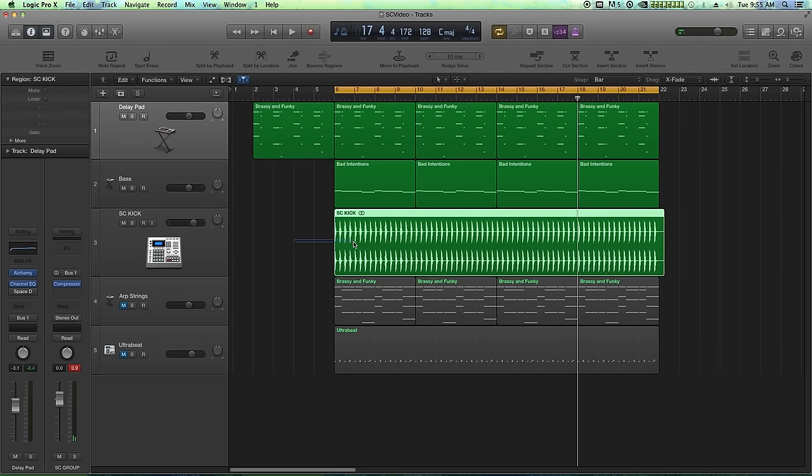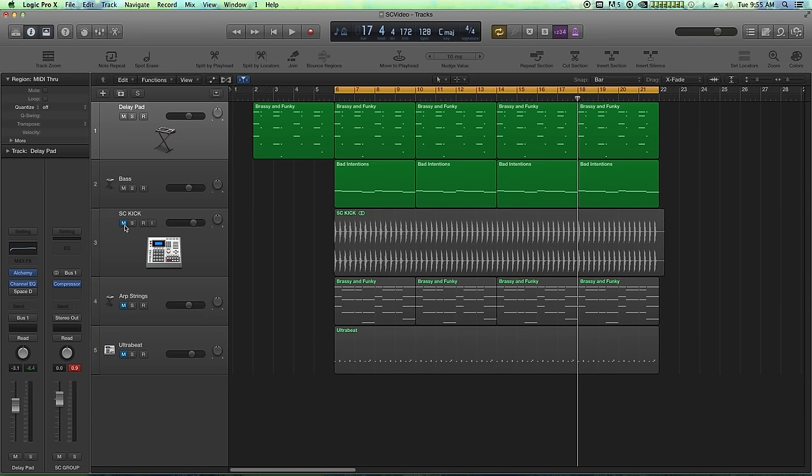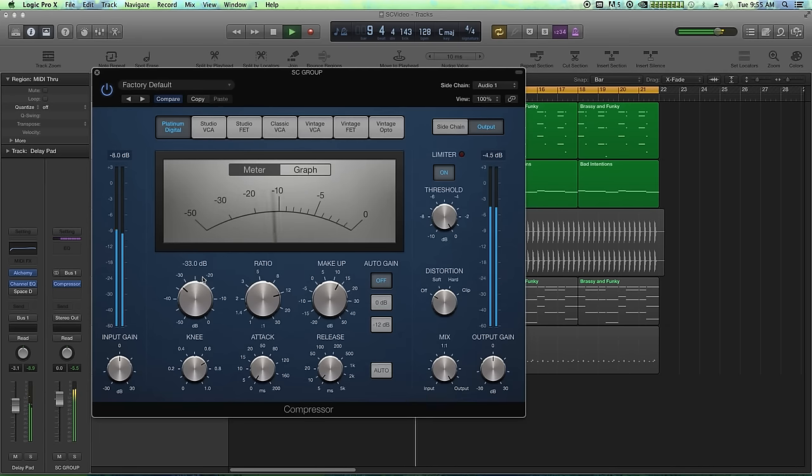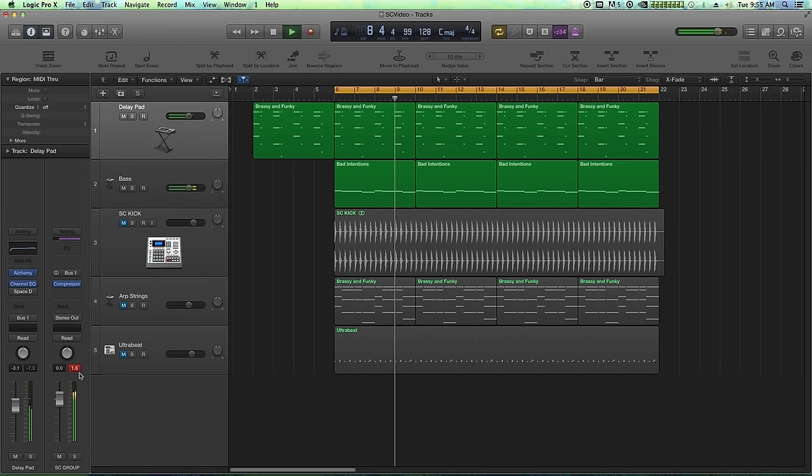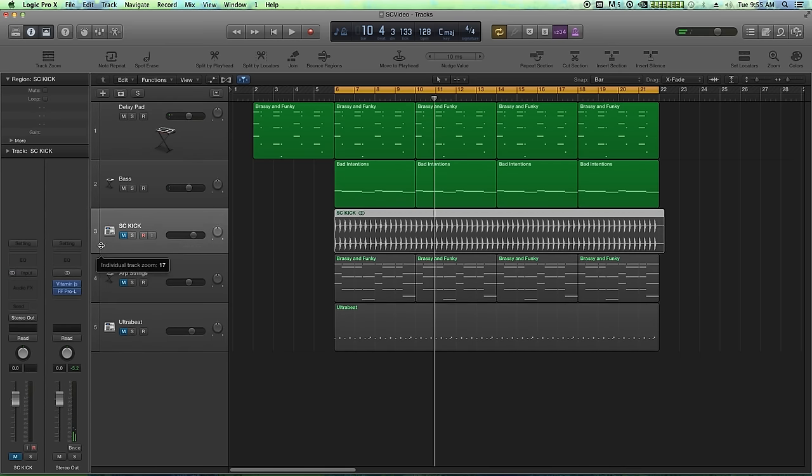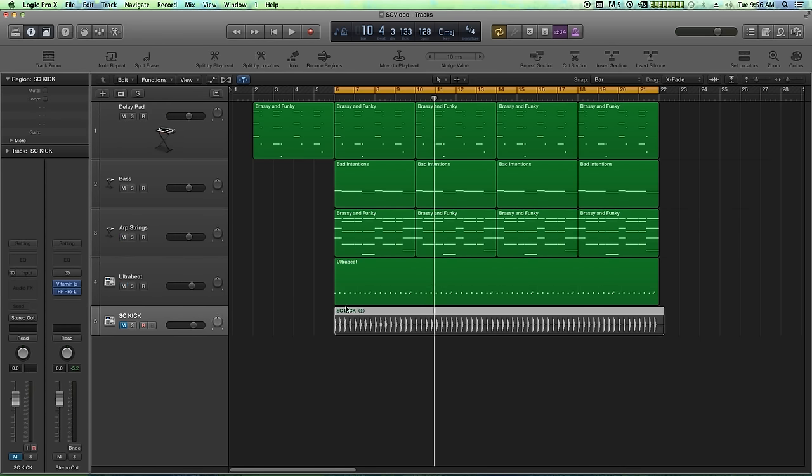So what I was saying earlier is that the sidechain source, the kick drum here, doesn't actually even have to be on to hear the effect. So let's mute the sidechain kick and let's see what that sounds like just with the effect in there. So the sidechain source is just going to remain muted. Then we can pull in our arpeggiated strings and our ultra beat, and let's see what that sounds like.